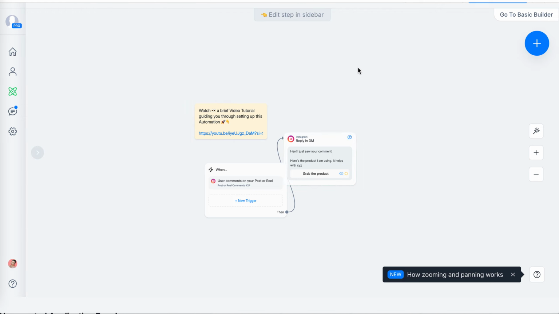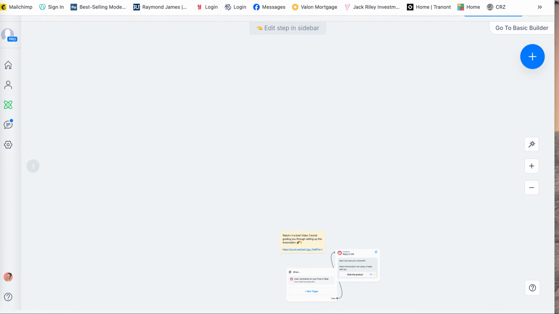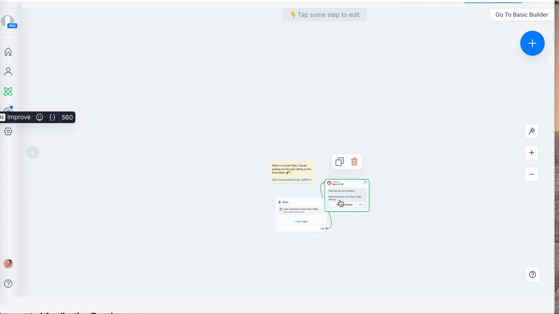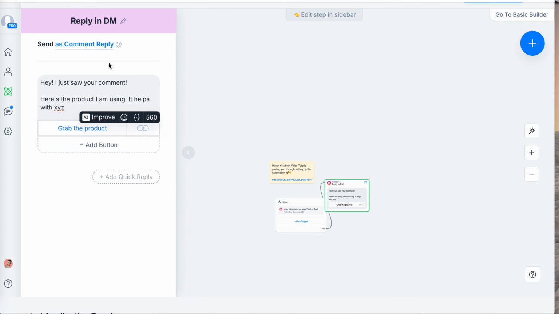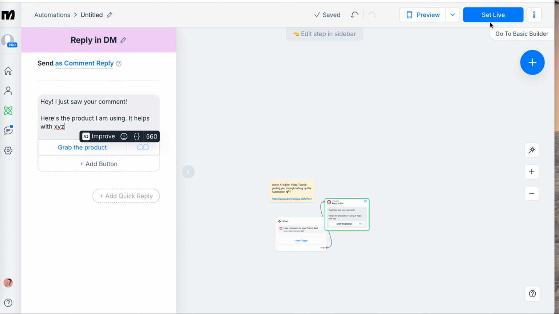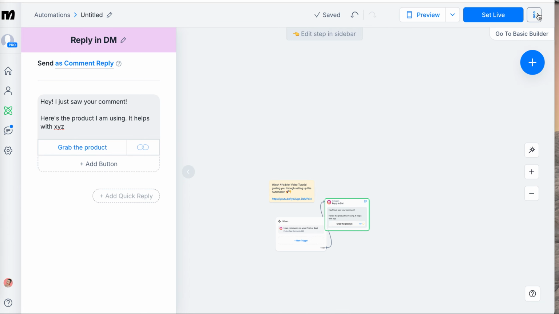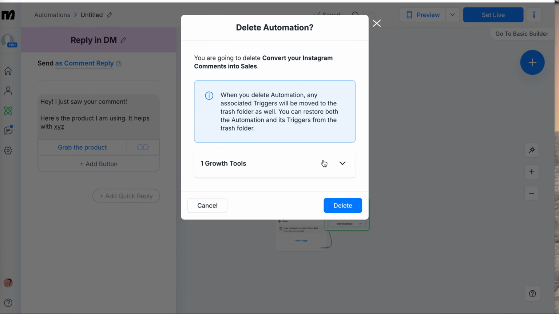And then after this, you would basically, hold on, let me scroll up here. Okay, so that's done. So then you would just, oh, there it is. Click set live. I don't know why that wasn't working. So you click set live. You could even preview this. So let's say you click preview. This is what it would look like when they got the message. So you can see it that way. So that's it, right? So obviously I don't want to use this. I'm going to delete this.